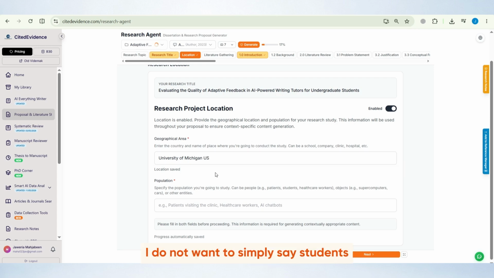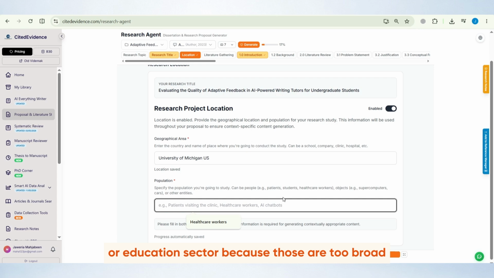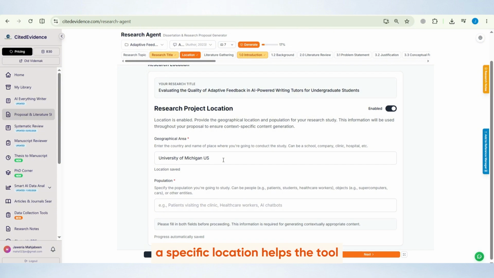I do not want to simply say students or education sector because those are too broad. A specific location helps the tool understand the study area more clearly. It also helps later when the tool generates the background, justification, study area, and methodology sections.